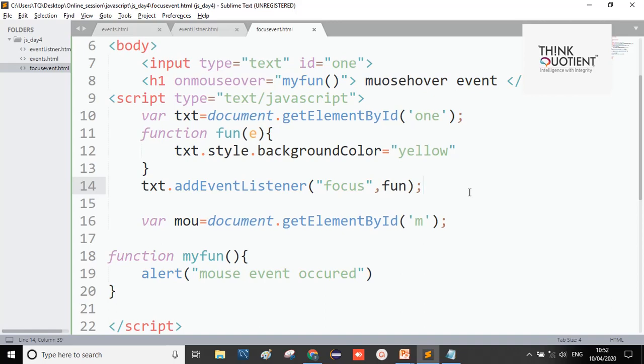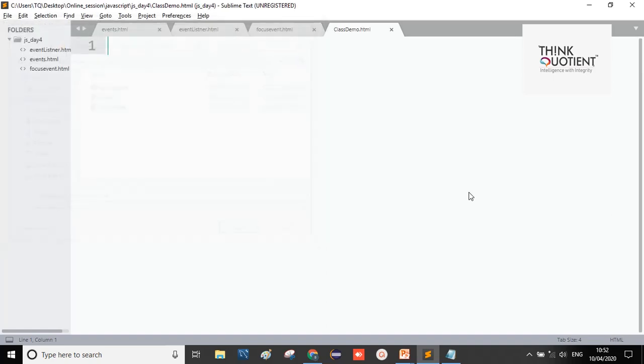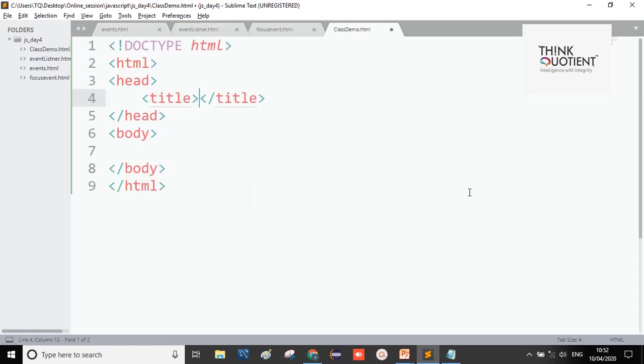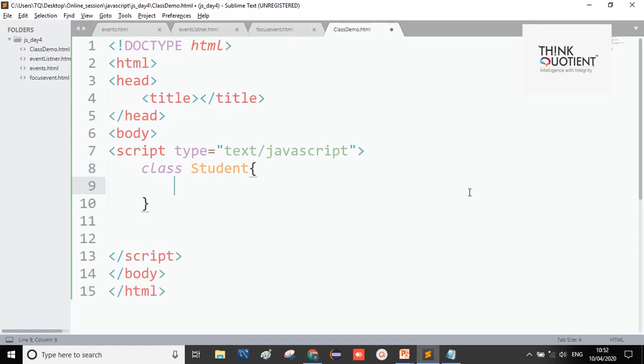I'll create a new file over here and save it as class demo.html, and over here I have to get the HTML boilerplate code. I'm going to include the script tag as well. So simply I'm going to start writing my class using the class keyword. That's how we have to start. Now I have to give my class name, so I'm going to give the class name as student, and add curly braces.